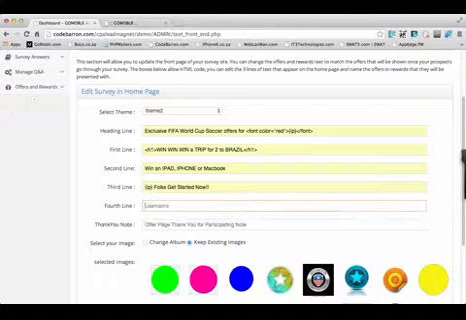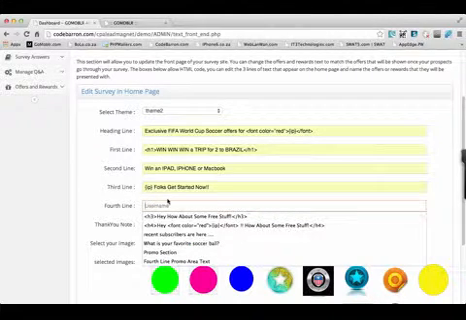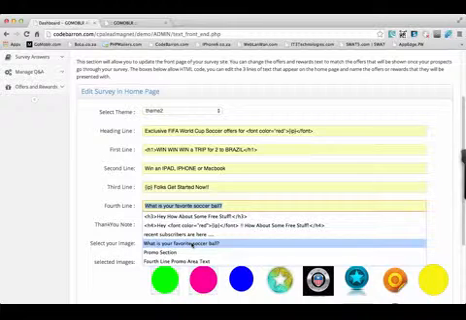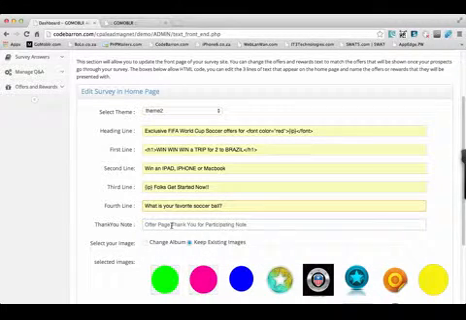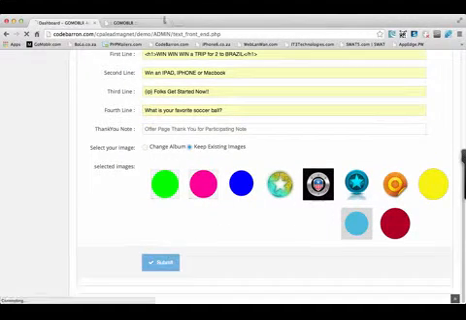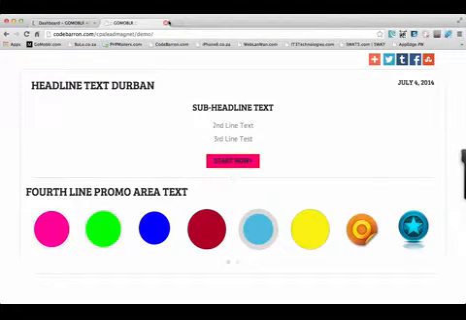And then for the promo area, we can make it a little bit interesting. What is your favorite soccer ball? Or how about some free stuff? But let's just do that for now. And I think that's okay for now. Let's actually just save that. And then we'll see what happens here.